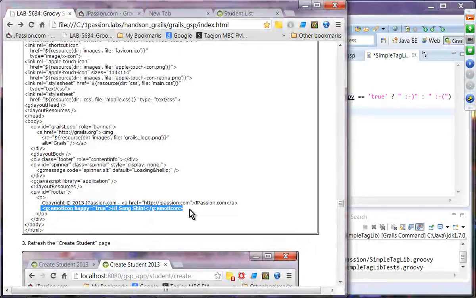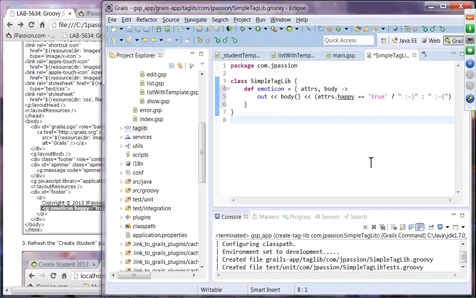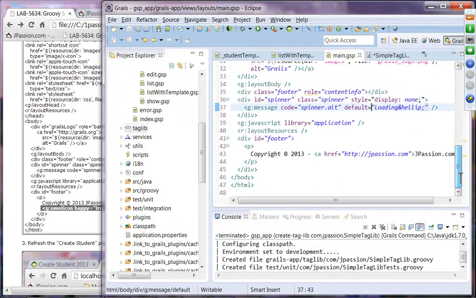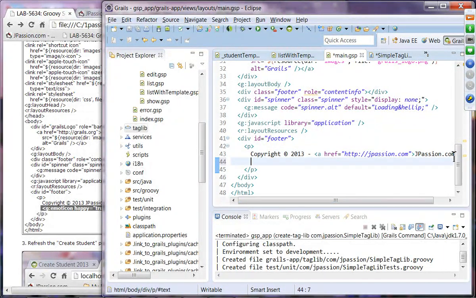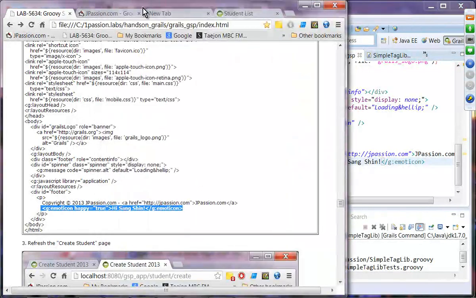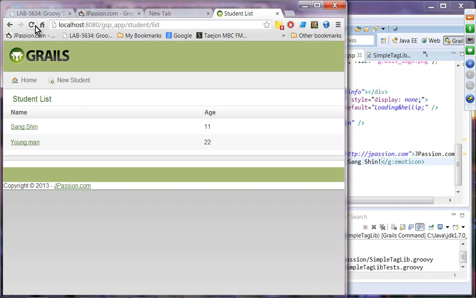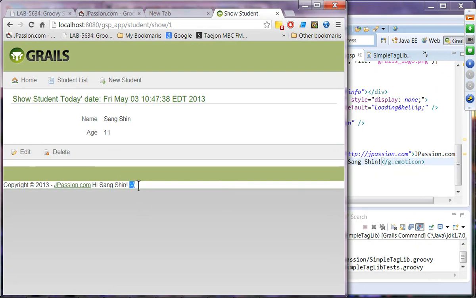So here, I copy this one, and so, we're going to go to main.gsp page here. And here we are going to add this one right here and save them all. Now, if I go to any of the pages, okay, basically you can see this icon is being displayed, okay, like this. All right.